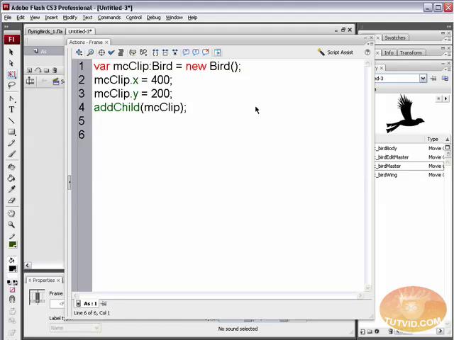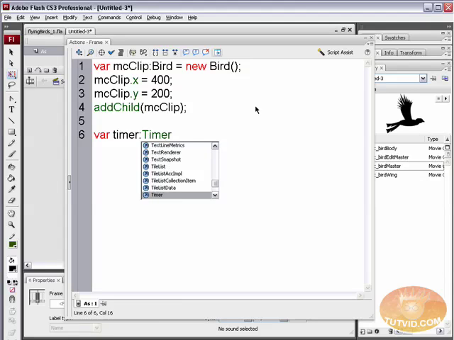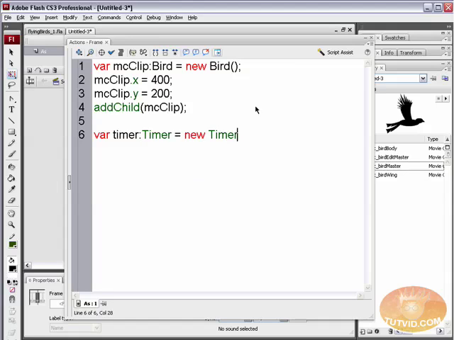Now we want to create a new variable. We're going to say var, and this is going to be, I'll just go classic and say timer, and it is of the timer data type. It equals a new instance of the timer class, and this timer, we're going to say 100 milliseconds, and we want it to repeat 45 times.